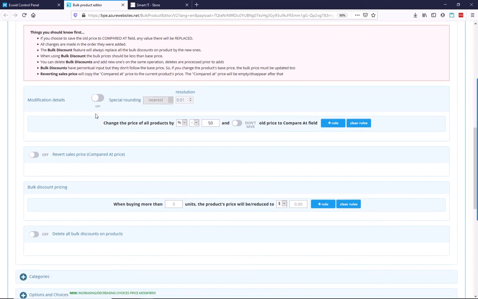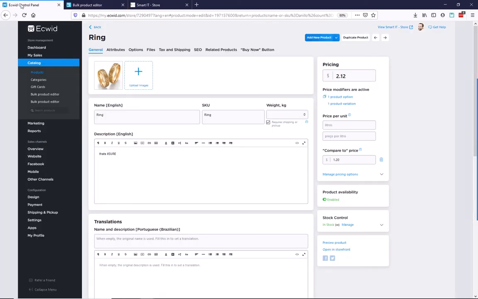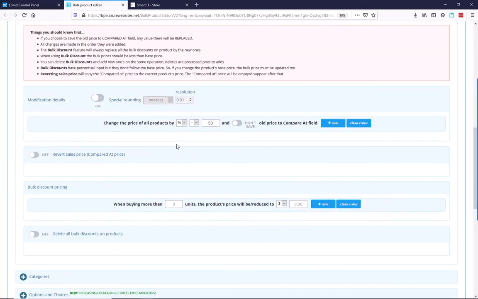Here you have this panel that is going to modify the base price of the product. So what is the base price? When we come here to Ecwid, we can see this price on this product is 2.12. So this is the current base price of the product, and we are going to go back here.